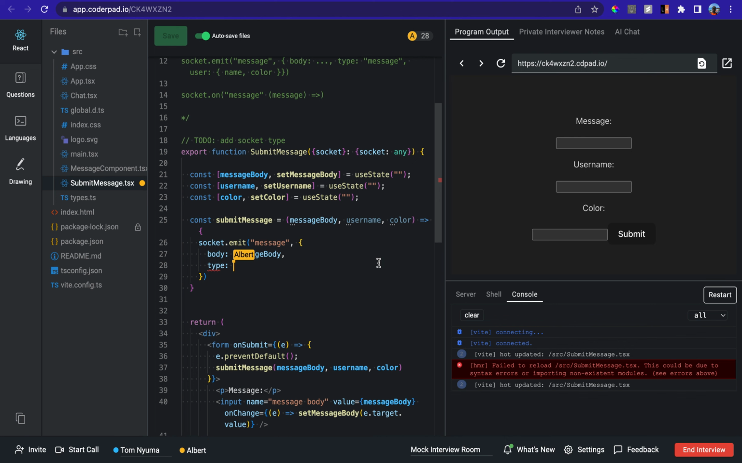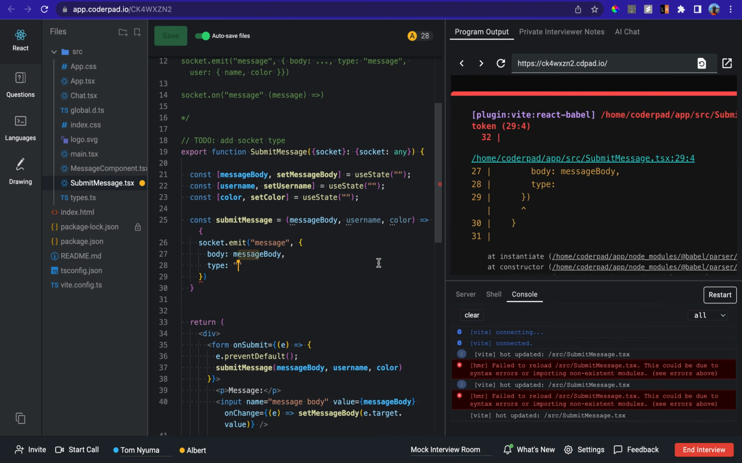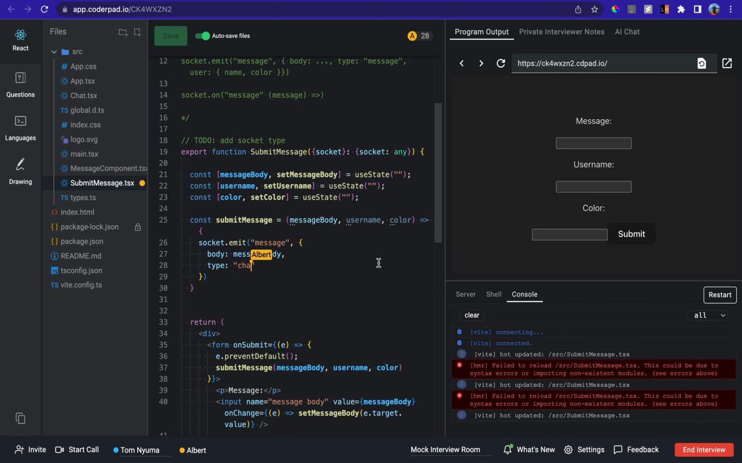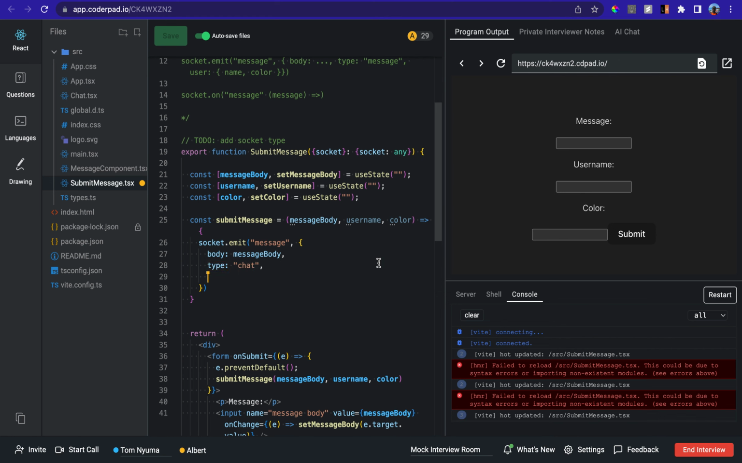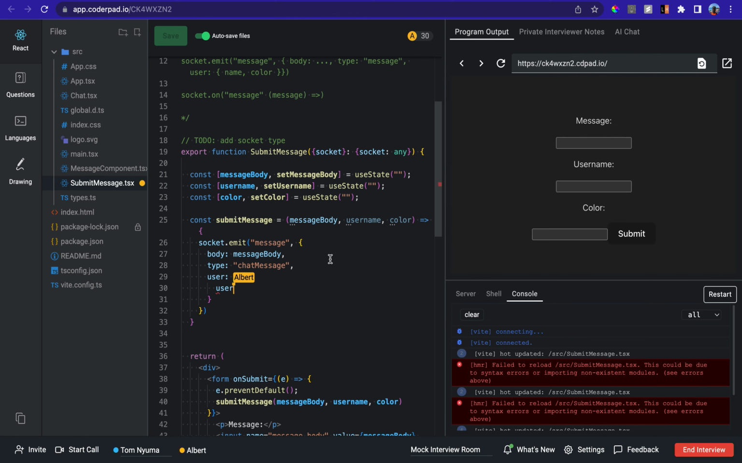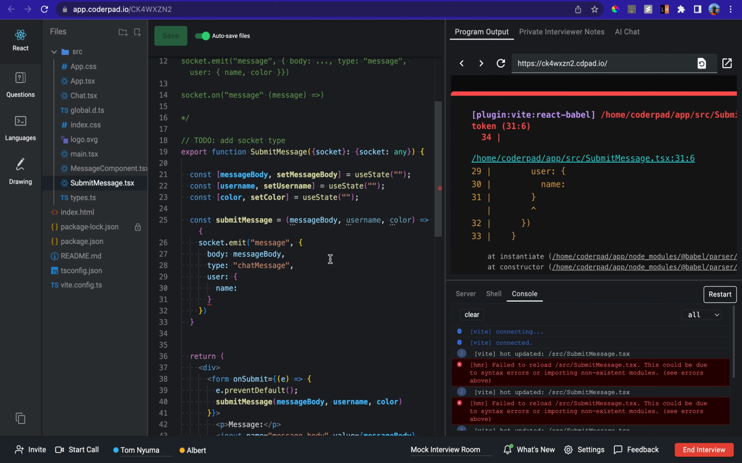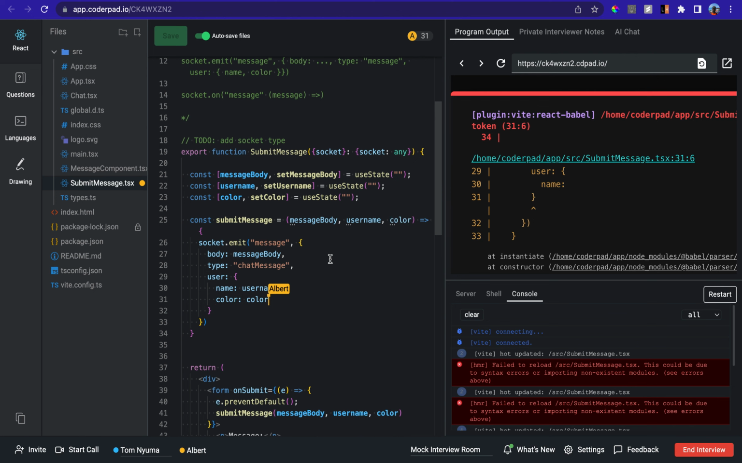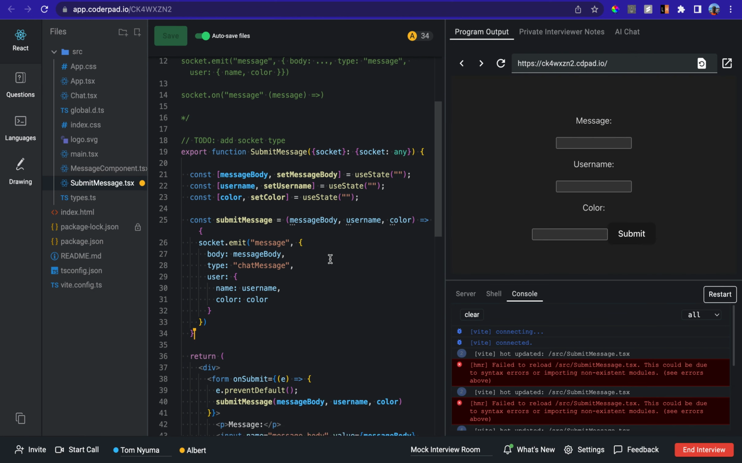Body type of message or chat. Is that what it is? Yeah, I would just put message or chat message with camel case. Perfect. Sweet. And a user. Looks good to me. Sweet.